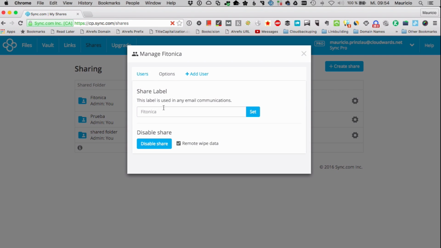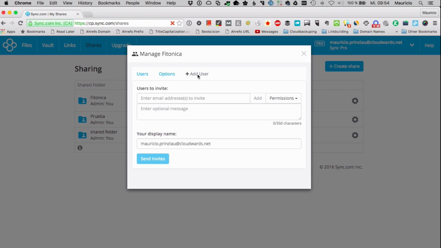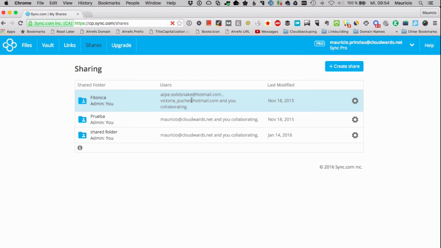Obviously, there are more options. I could label this in email communications, and I could add more users as I wanted to and set those permissions. Now, that being said, it's unfortunate that I have to log into the web browser to do all these changes.